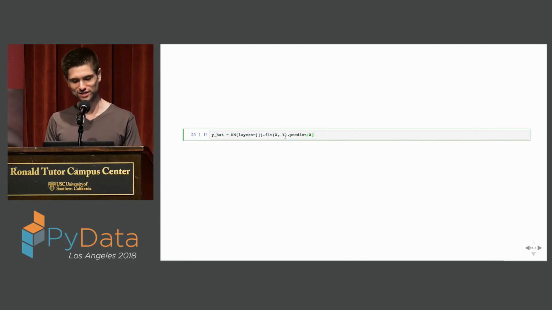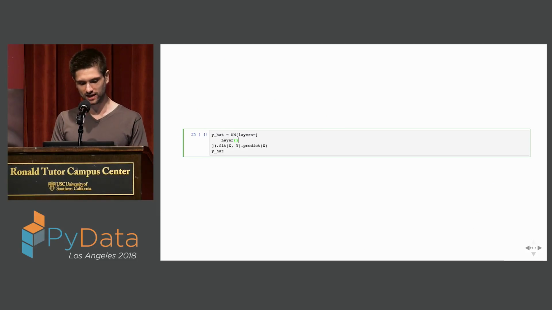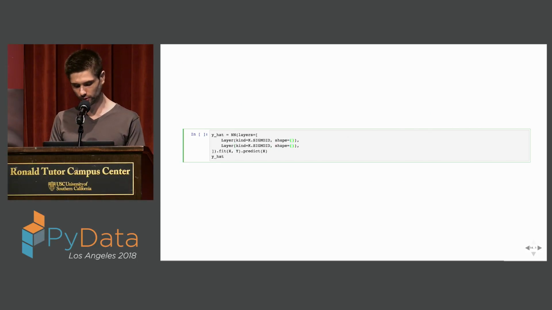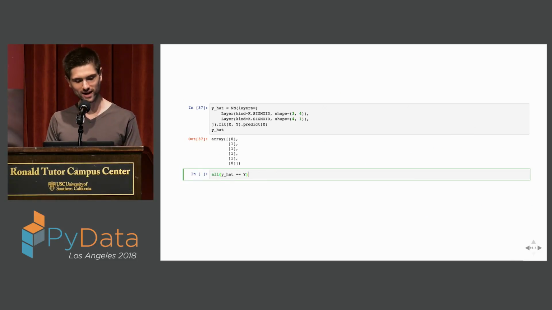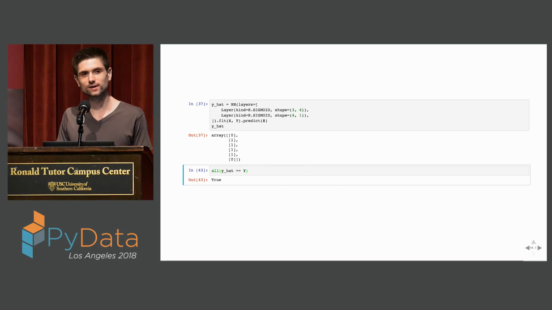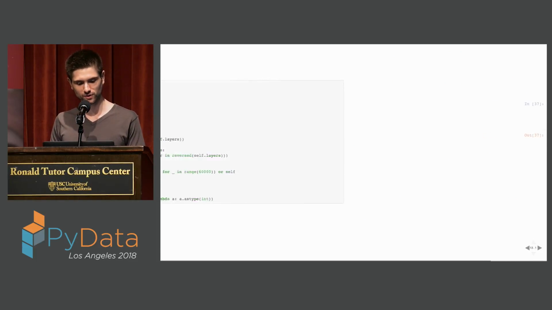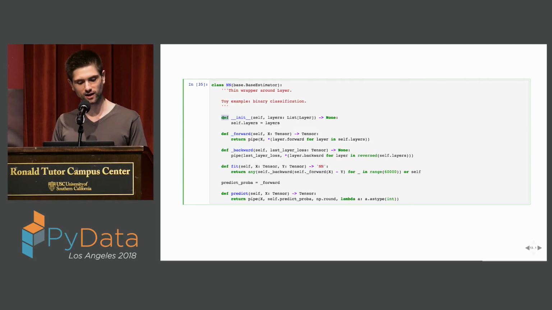So great, does this thing work? Live coding and all. So hopefully. What we need is to give this thing layers. And we know how to make a couple kinds of layers. We'll start with sigmoid. That's what we were doing earlier. So kind is sigmoid. And the shape, well, before we had 3, 4, and 4, 1. So we'll try it. And sure enough, y hat equals y. So not bad. This little neural net, with all 5 lines of implementation, is getting the correct answer.